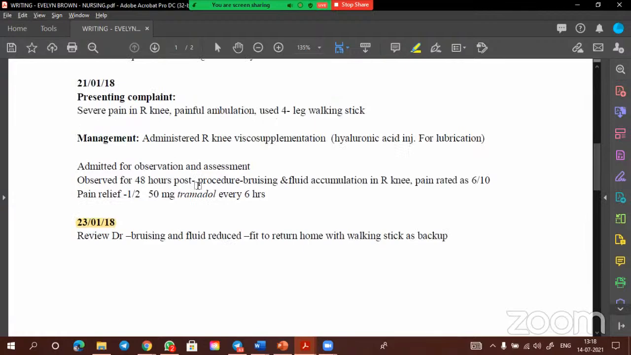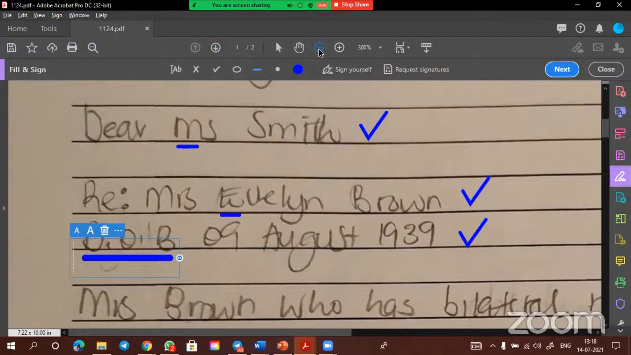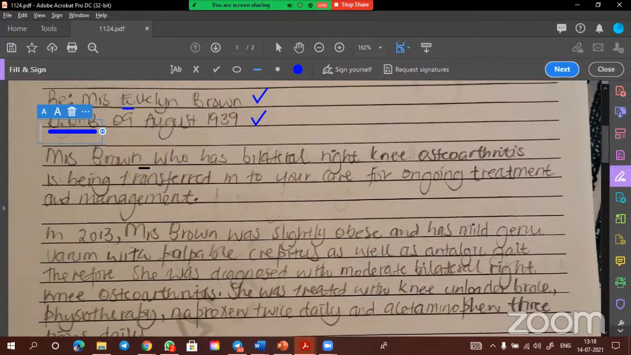Next. Now I have to reduce the size. Okay. Mrs. Brown. Here you have to put a comma. Mrs. Brown, comma. Who has bilateral? Where is the dot on the I? Bilateral. E is looking like C. Bilateral. Right knee. Osteoarthritis. Okay. Is being transferred into is one word. Into is one word. Into your care for ongoing treatment and management.